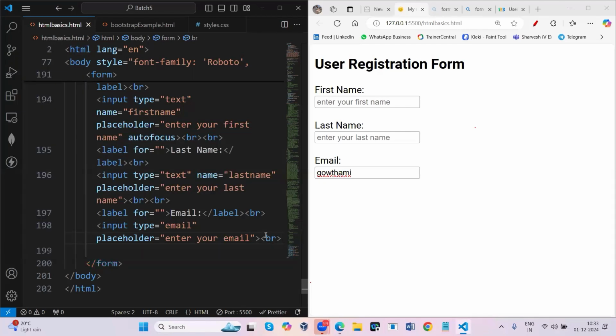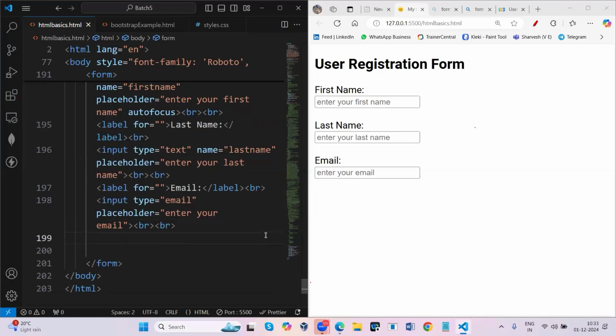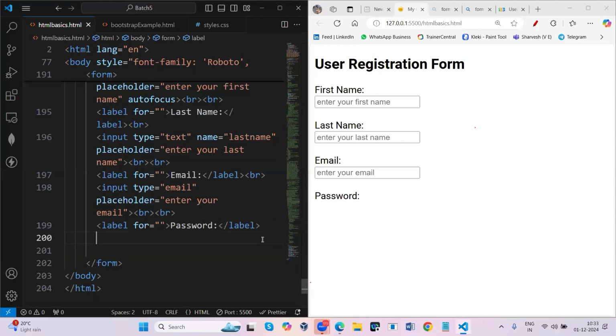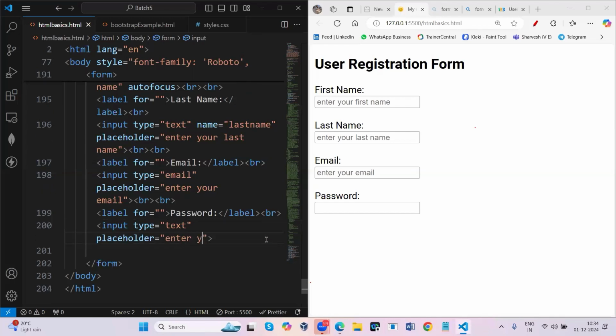Coming to one more field, this label is for entering the password. So remember, whenever you want to create the field for a password, the type should not be text. It should be password, which will not be seen. So it's invisible, like bullet symbols. Enter your password like this. So you are getting it here. But if it is text, it will look like this.